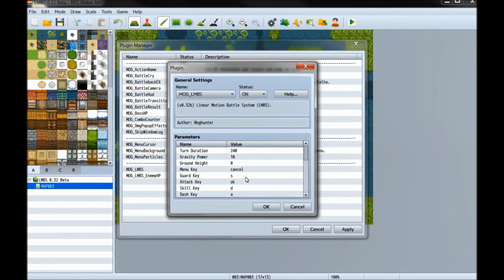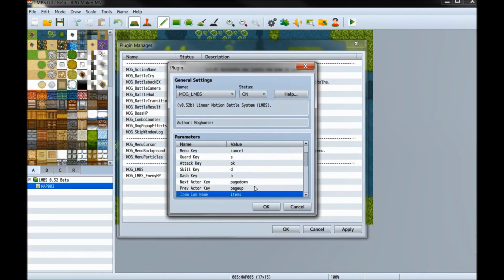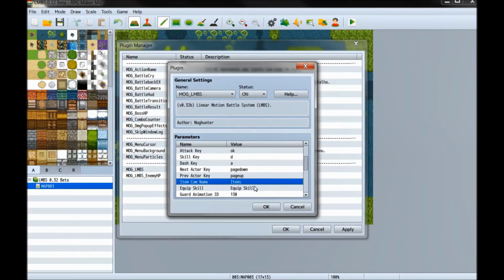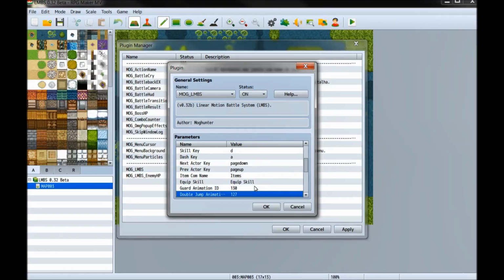But the system itself is pretty self-explanatory. How long is the turn going to last? Meaning, when you cast a skill, essentially it focuses on the cooldown time, gravity power, ground height, and how high or how low it's going to be. The ground menu key, guard key, and so on. All these things have to do with the key definition. What the players can do when they input commands and all that kind of stuff.